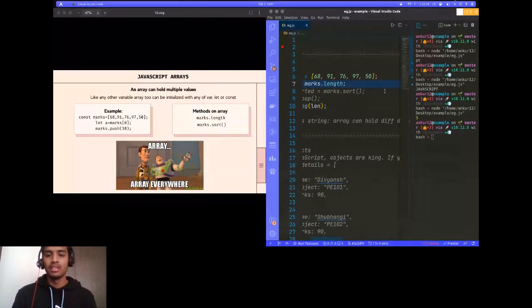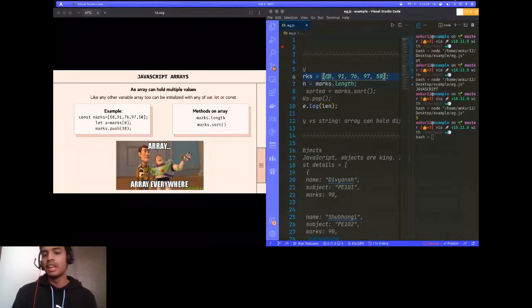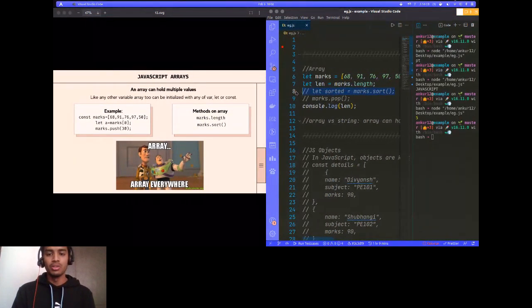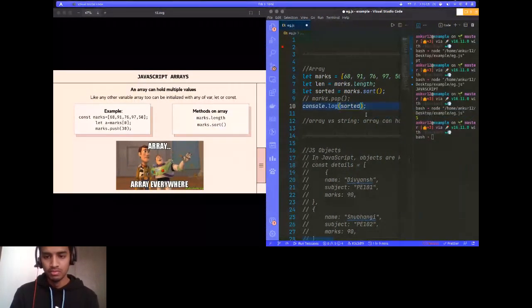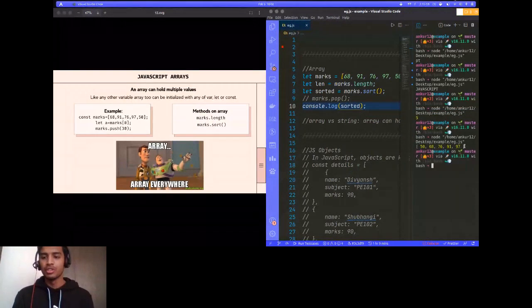Let's say right now the elements are entered in a pretty random manner, like 68, 91, 76. What I want to do is output the array in ascending order. So I'm going to declare the array as sorted, and use the method called sort. If I console.log sorted, it is going to give me 50, 68, which is sorted, right? 50 is smaller than 68. 68 is less than 76, which is a great tool for us, right?